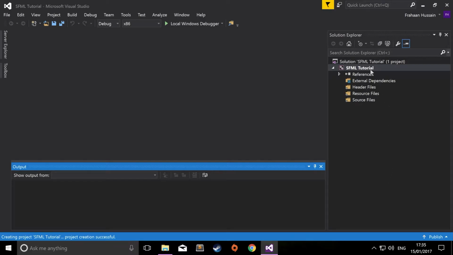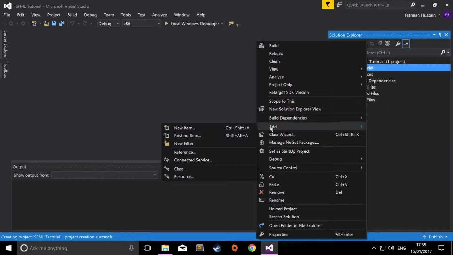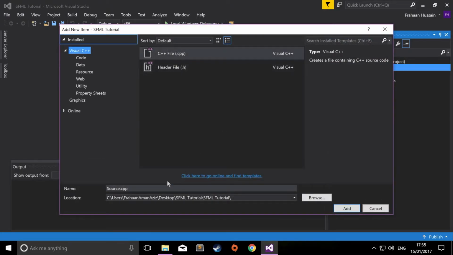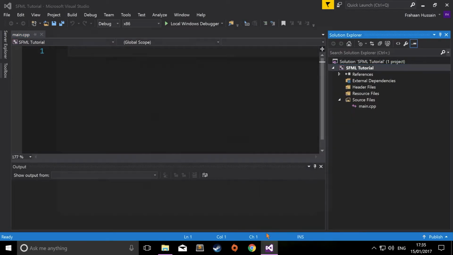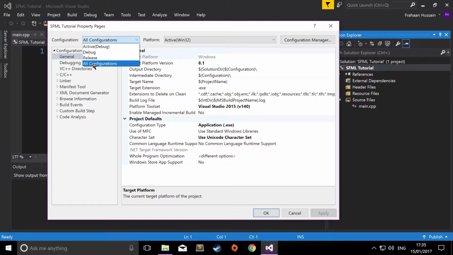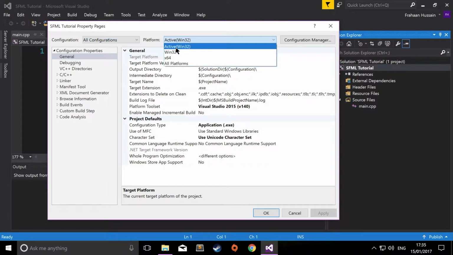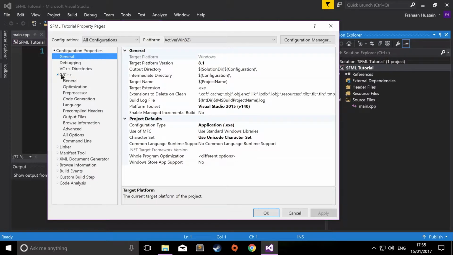Once that's done, right click your project, click New Item under Add, and we're just going to add a main.cpp, which will be the main entry point of our application. And now what we want to do is just configure our project to link with SFML. So to do that, right click your project, go to properties, make sure all configurations is selected, go to platform. If you downloaded the 64-bit version, then select 64-bit. If you downloaded the 32-bit version, select 32-bit. For me, it's 32-bit.